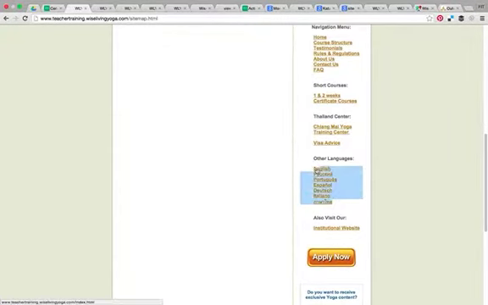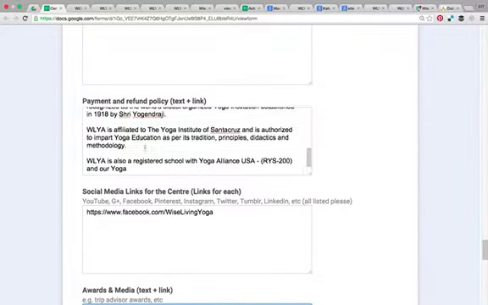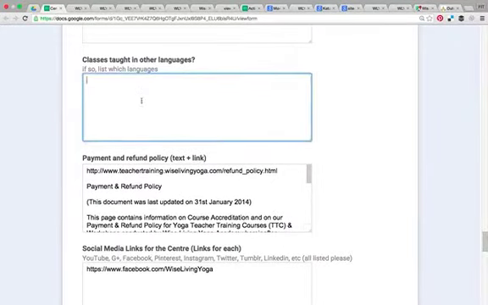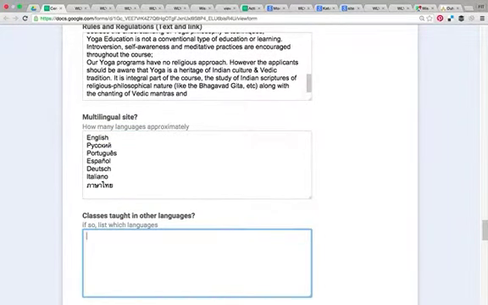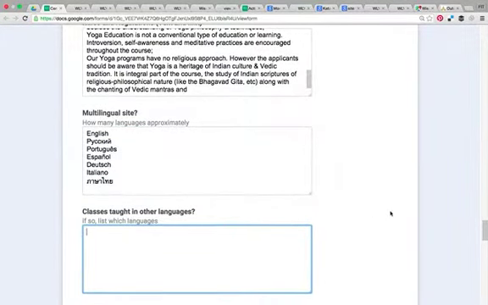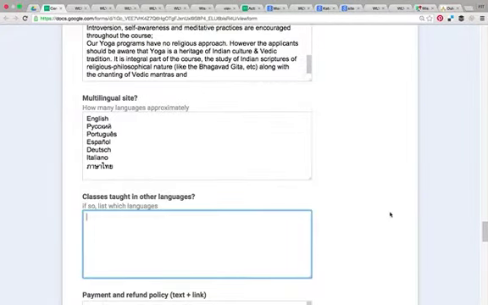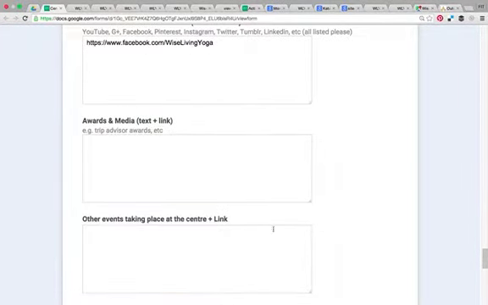Other languages. There are other languages. So there you go. Put that other languages. Just go back if you notice something afterwards. Sorry, that's not about classes being taught in other languages, that's just translations of the website, so make sure you put it into multilingual sites. Awards and media, just write couldn't find. Sometimes it's under the blog.